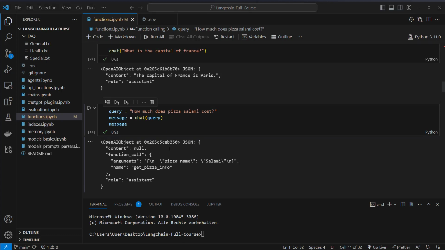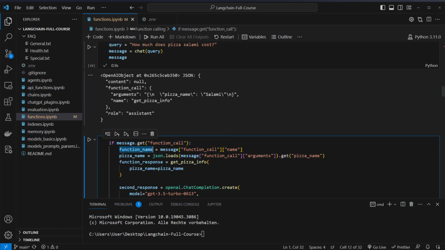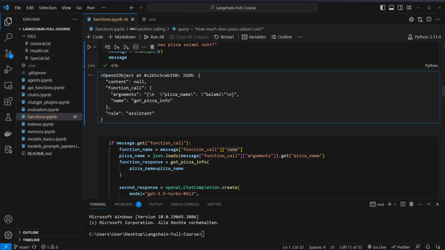So this information we want to use now, and we can first check if actually we've got this function call object here, and if yes, we know that the LLM wants that we call the function, and we extract from this object here the function name like this. We have got this function call object, and then we want to retrieve the name. So this will be the function name we want to call, and we also want the pizza name salami, which will be the argument we want to pass to our function.